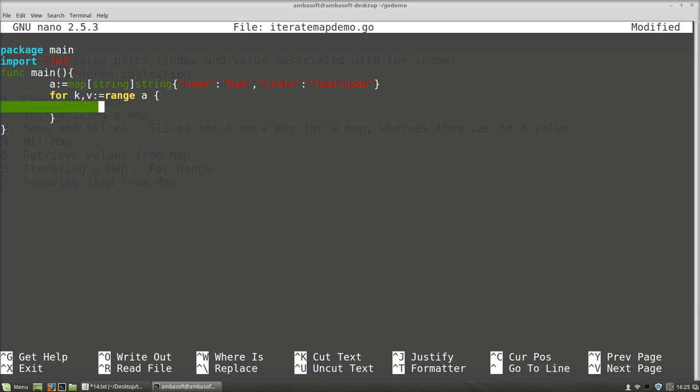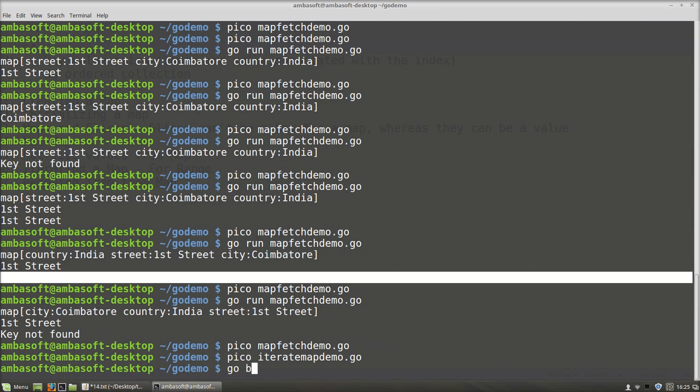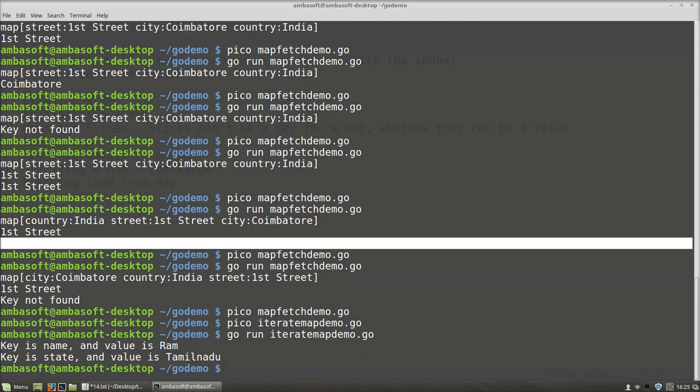what I can do is fmt.Printf("key is %s and value is %s\n", k, v). So key is k and value is v. So now I am trying to print the keys and values. Go run, iterate. Key is name and value is Ram.